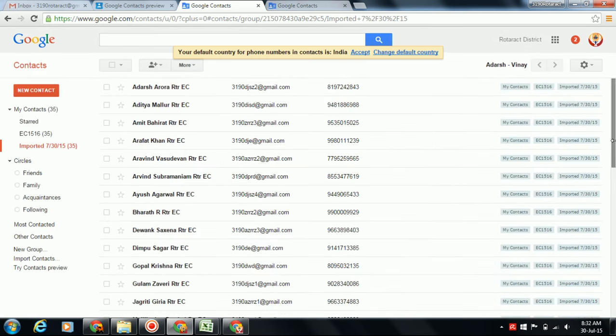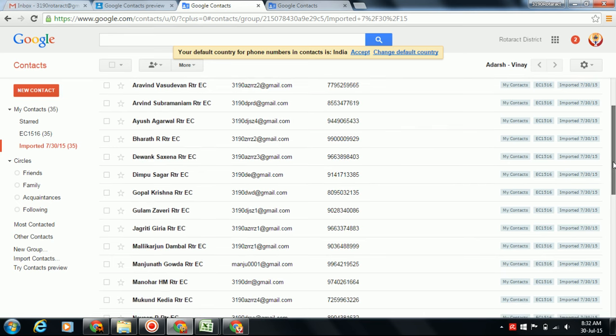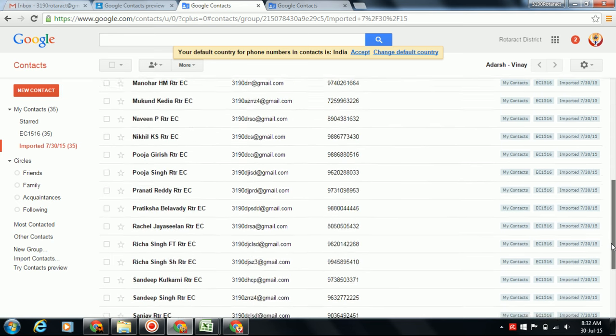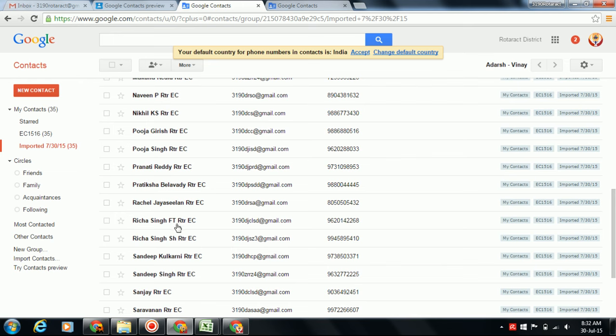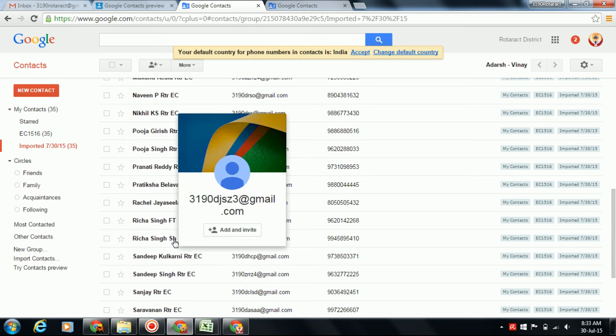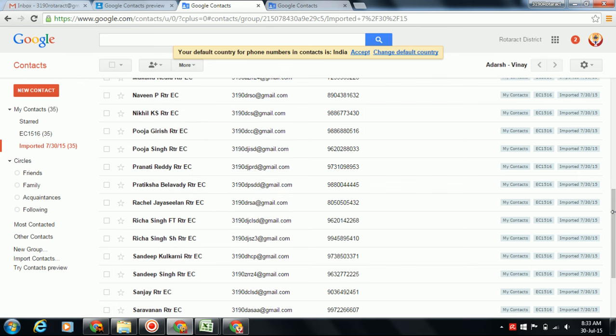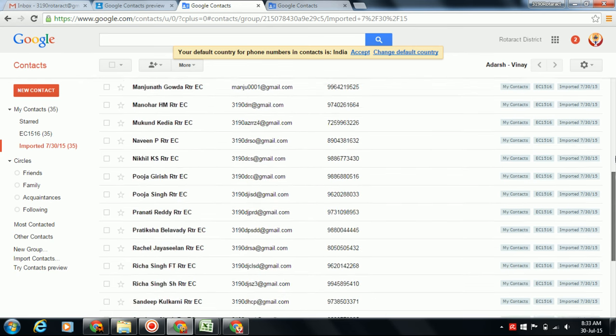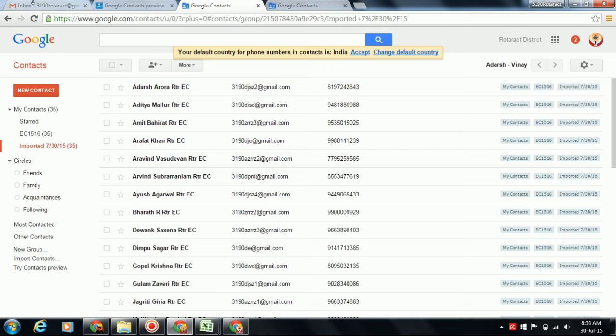So I had entries of two Richard Singhs in my executive council. I'll just show you. So I had two Richard Singh entries. I just put their club short forms to their names just to differentiate both of them from the contacts that I had. So this is a simple way of adding all of them.